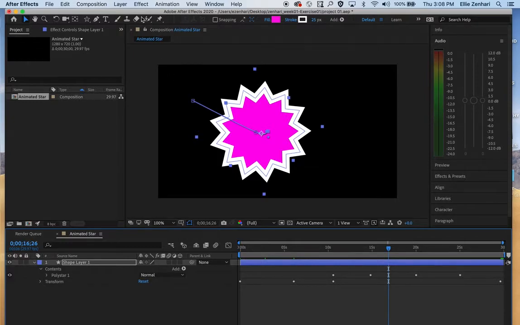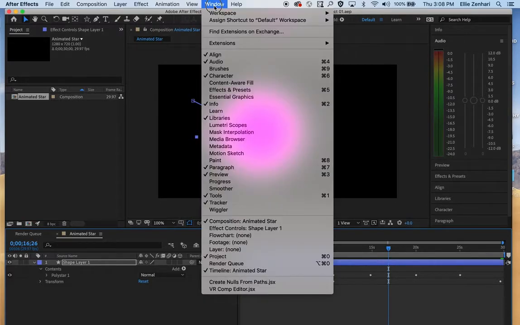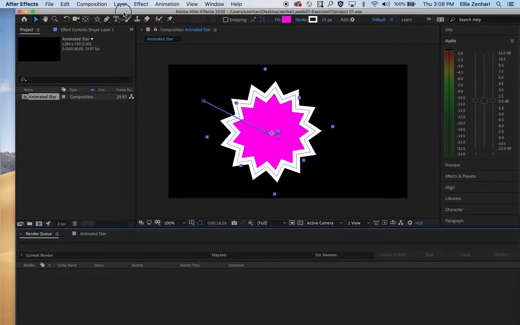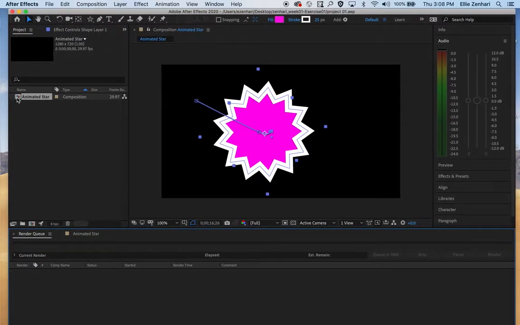Now I'm going to show you how to export your movie. So I'm going to make sure I save it, go to the Window menu and make sure the render queue has a check mark next to it. Now you would need to grab your animation, which is in your project panel, and drag it into this timeline panel.